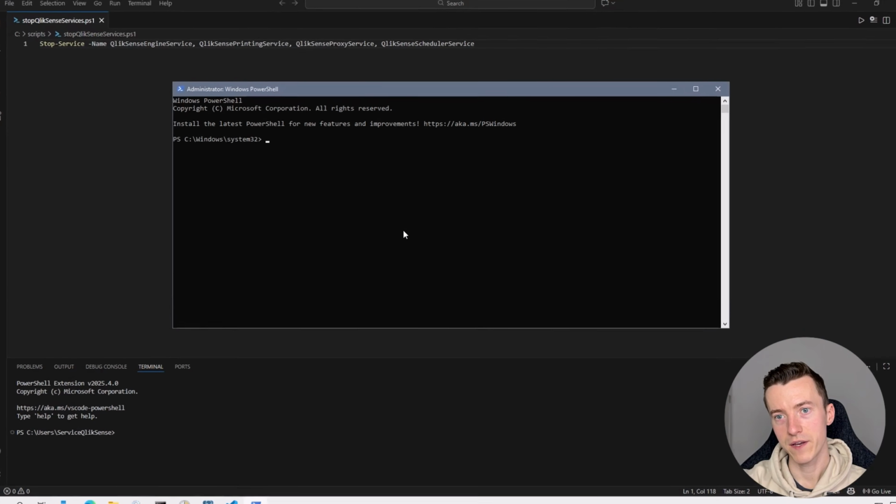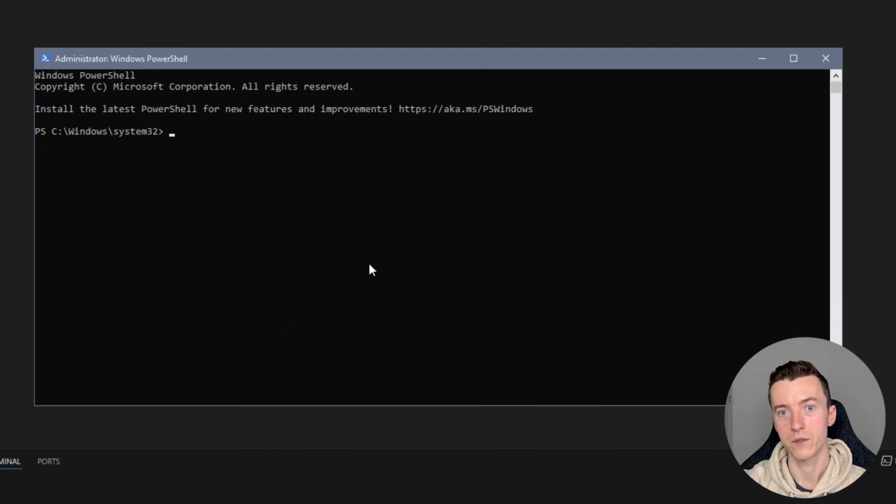Now let's navigate to the folder where you saved the PowerShell script. Go ahead and type in cd space double quotes, then the path to the folder where you saved your script, another double quotes, and hit enter.